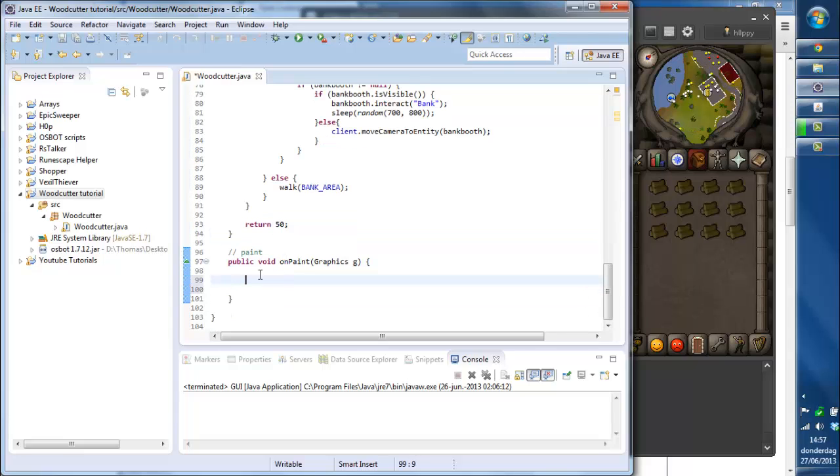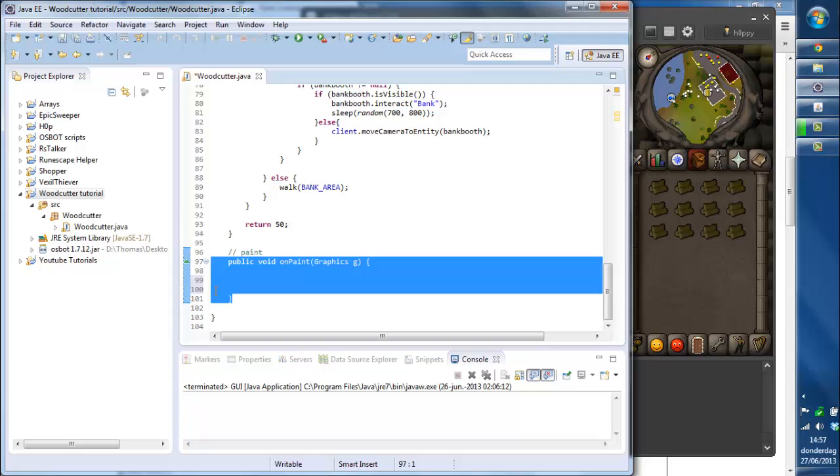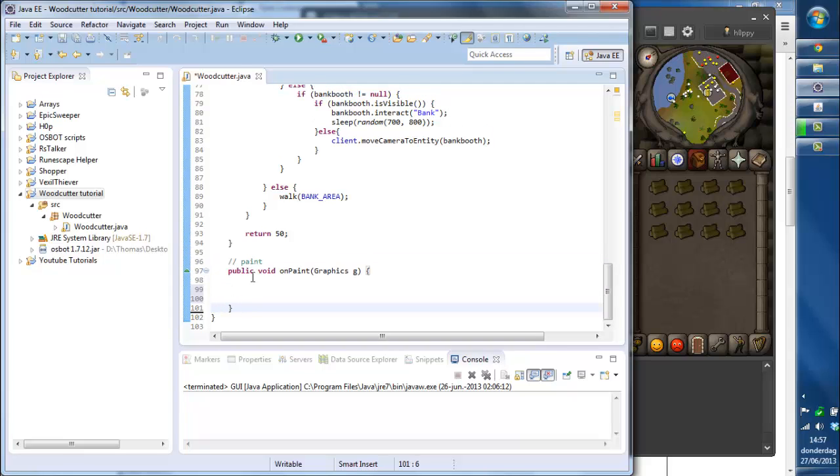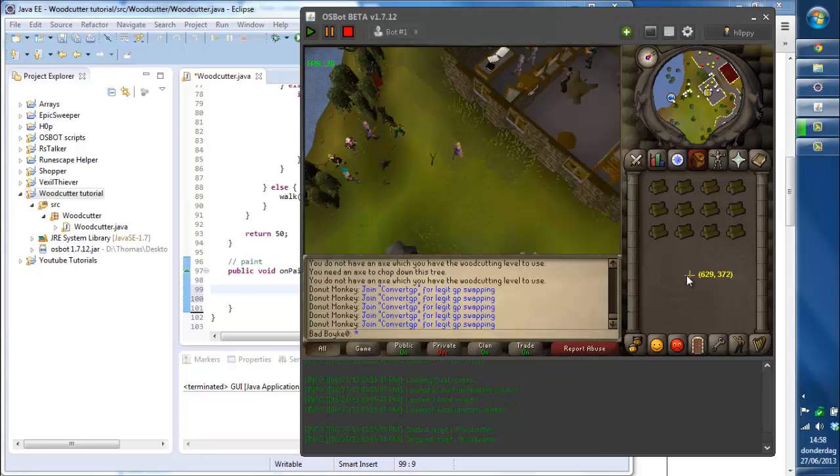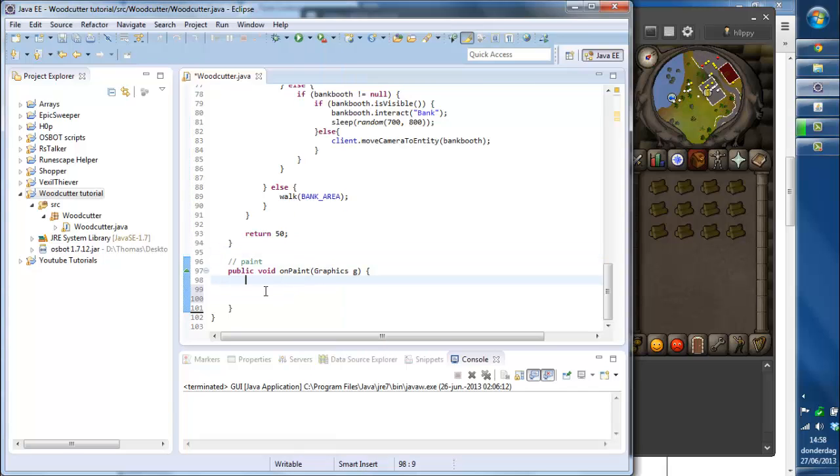So I already added an onPaint method in the previous tutorial. This is where your paint is gonna be located. Let's say you want something like how many logs you have chopped, how much XP you have gained, and how much XP you got in an hour, or this stuff. Well, let's get started with that.